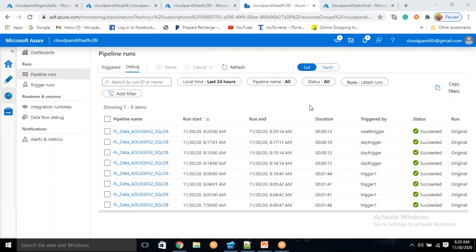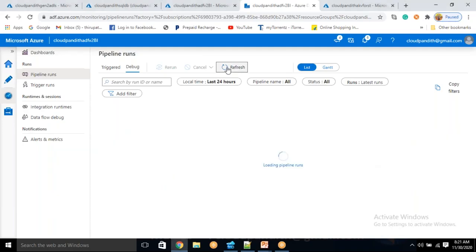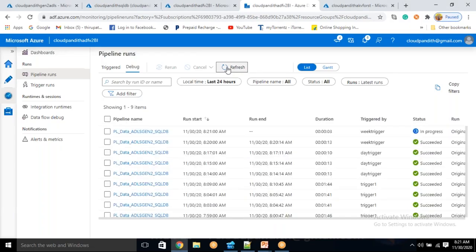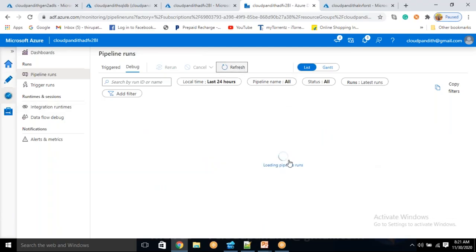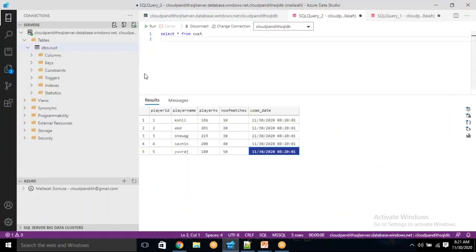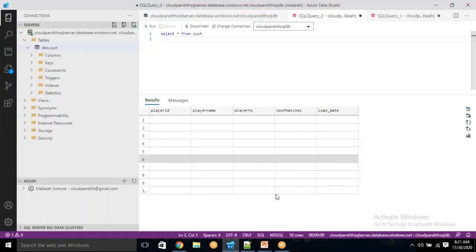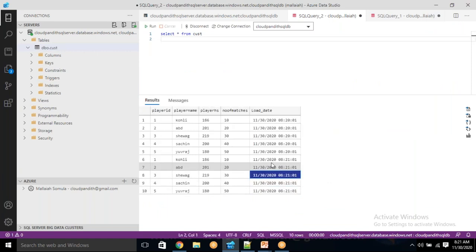Okay, fine. So let's refresh this. See, the pipeline is in progress at 8:21, again a tumbling window trigger, because that's how we have configured it. Okay, fine. It is going to finish in a minute. Finished. Now you check select star from cast. You can see your 8:21 data loaded.